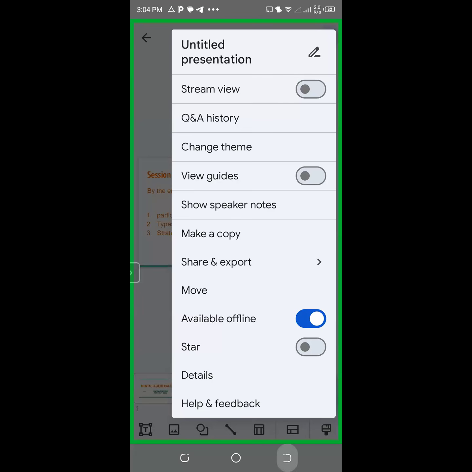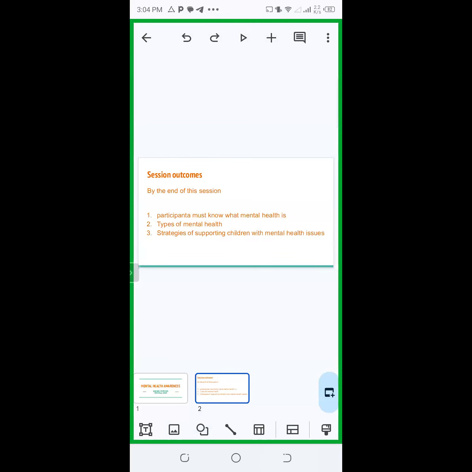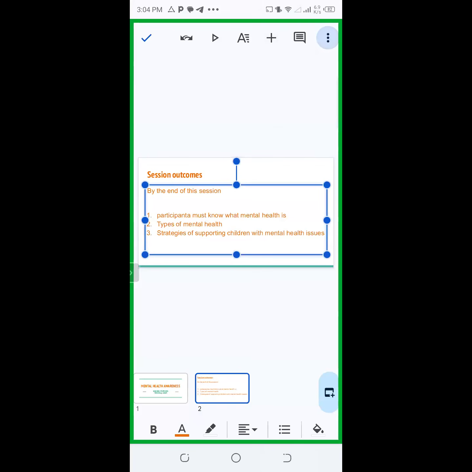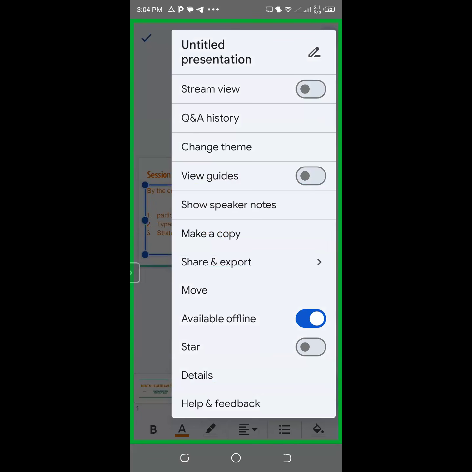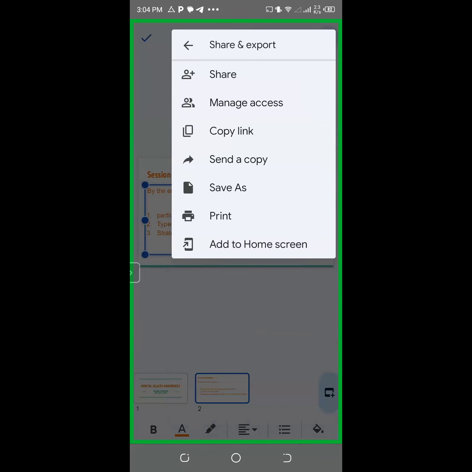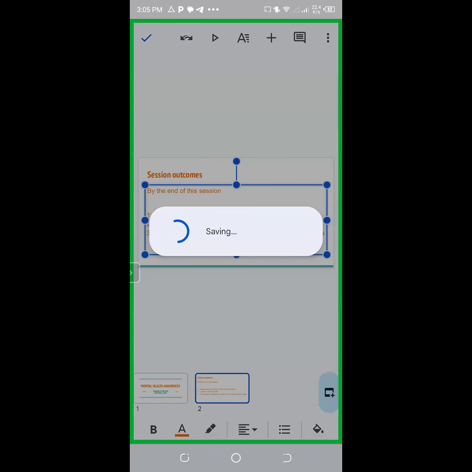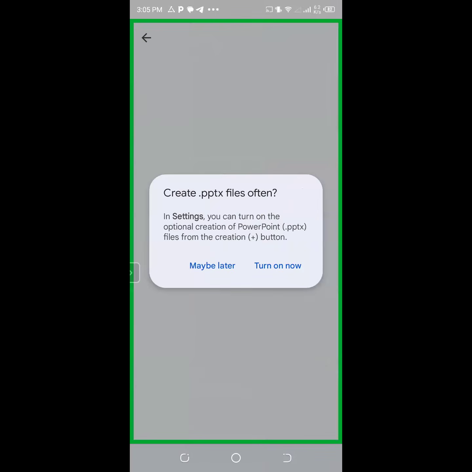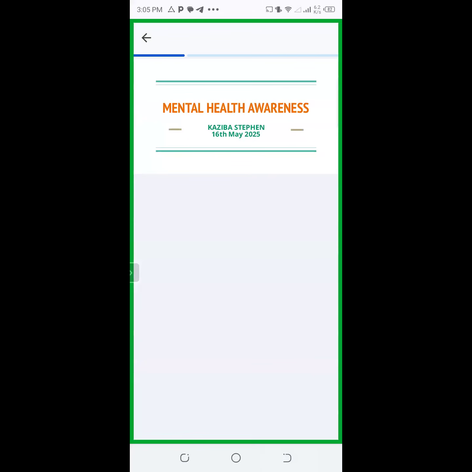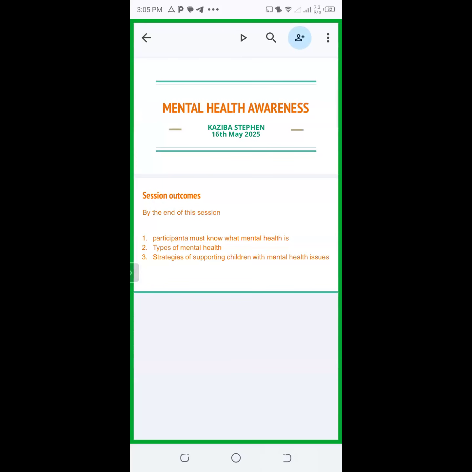Now I want us to come where the slide is. So when you place these three dots there, you can see different things: make a copy, share and export, and do other things. So in case you want to have this work shared with someone, you'll press share. By sharing, you had better first save it very well. In case you want a PowerPoint, that is okay. You can even save it in the form of PDF, or any other format. It is up to you. And then after you have saved it in PowerPoint, you can share it.